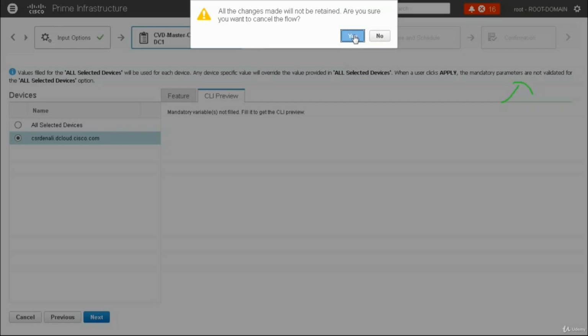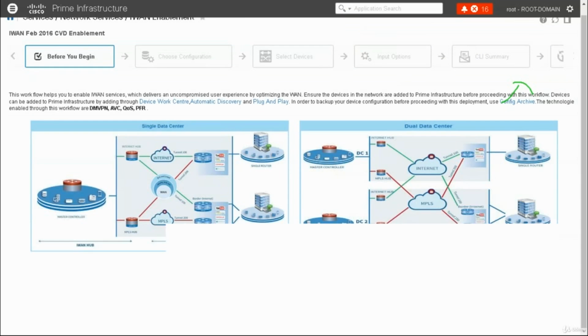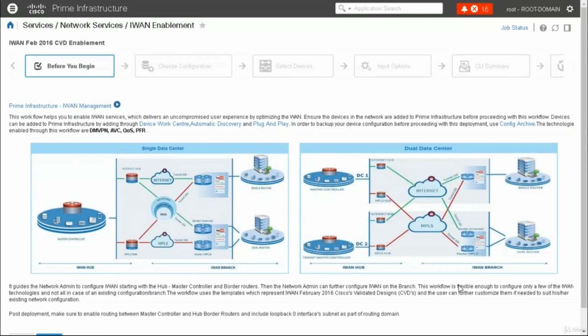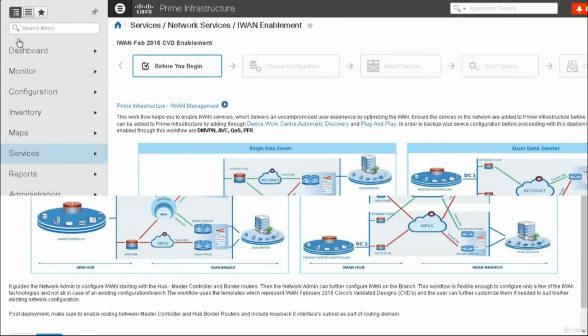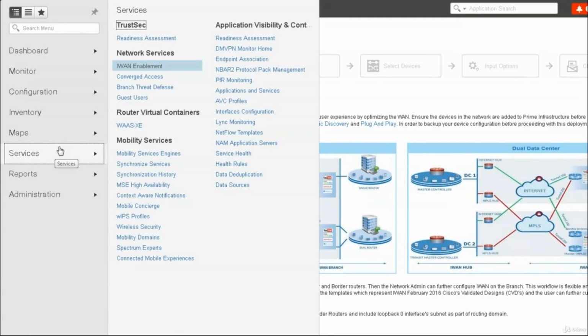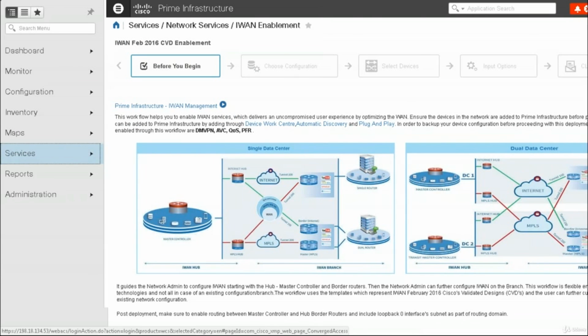Okay, so let us close this thing here, and let us close this video as well. So in the next section we'll learn more on this. Now we have learned about iWAN. Let us go back and check the other services. From services, you can see the other options I have: converged access, branch threat defense, guest users. So let me click converged access.